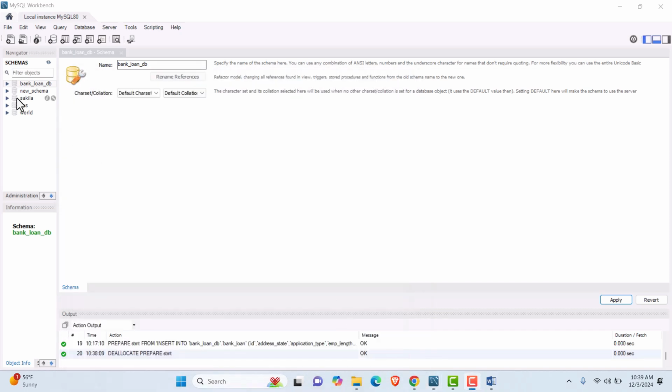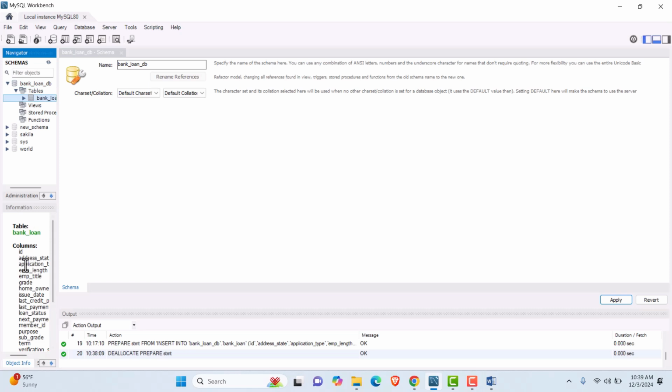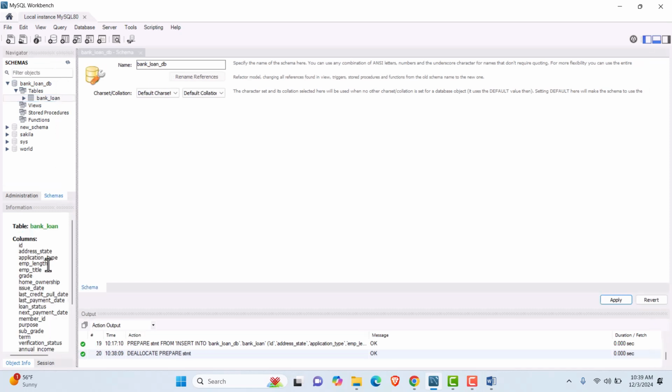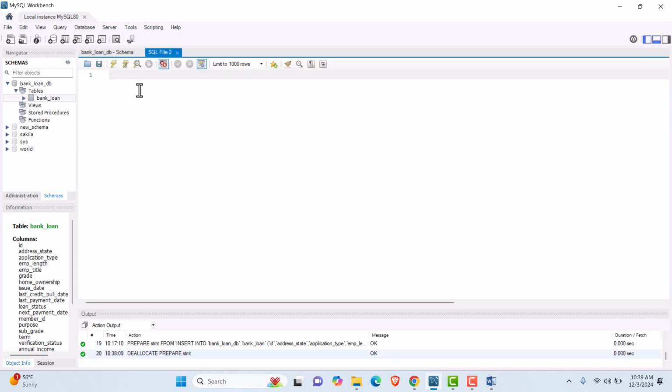So now we will check whether the data is uploaded into the database or not. So I will click on this arrow, okay, we have the table, and these are the columns in this table: ID, address state, application type. But let's see the data, what is inside the table.